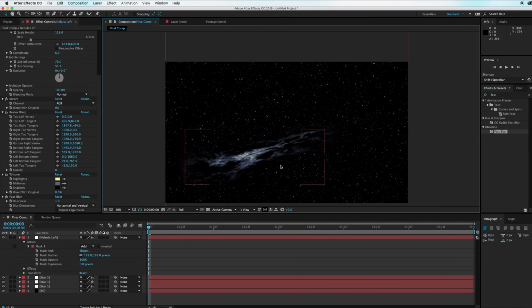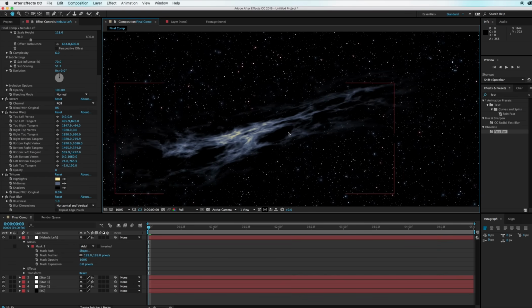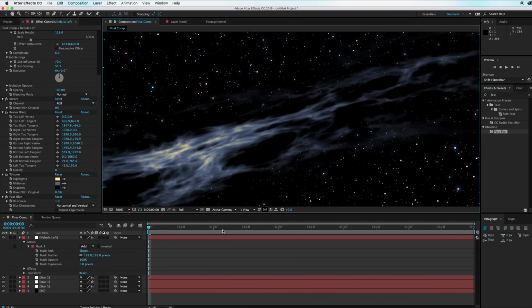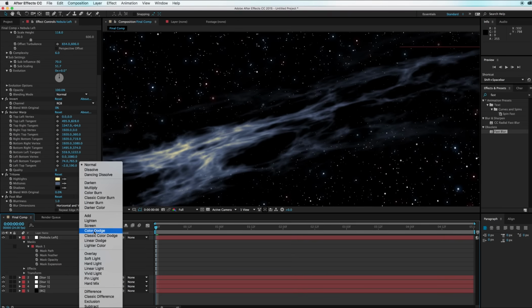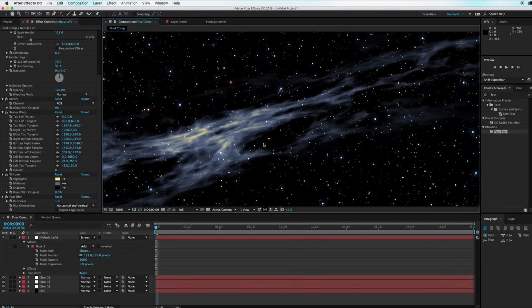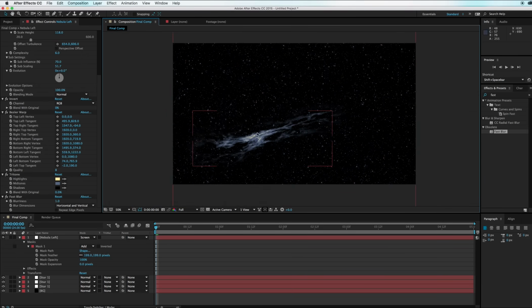So as you can see, you can't see behind the nebula, so these stars aren't peeking through the dark parts of the nebula. And if this is the look that you want, that's perfectly fine, but for the sake of this tutorial, I'm going to hit the toggle switches button here and change the transfer mode to screen. So now you can see that the dark parts are see-through and the light parts are not quite as opaque. This is exactly what we want.